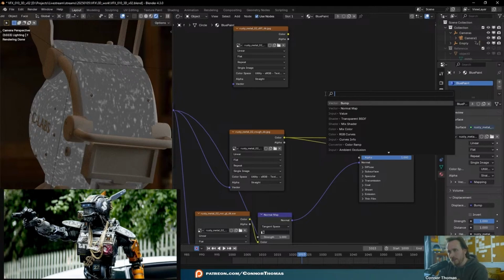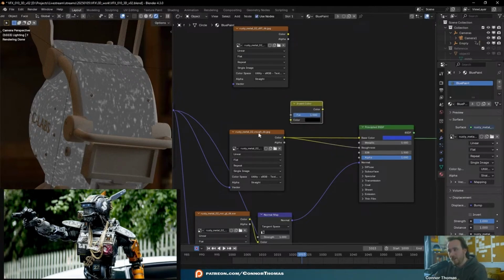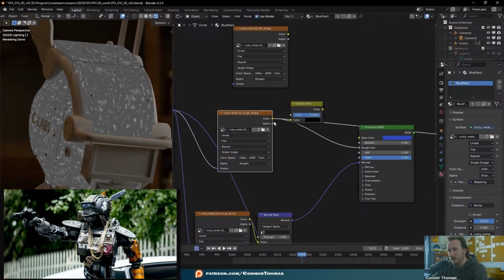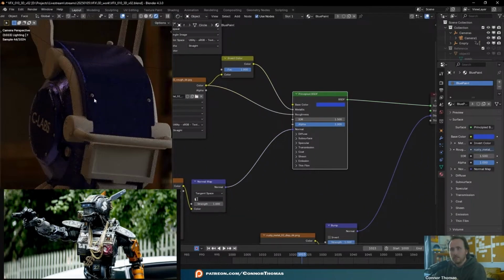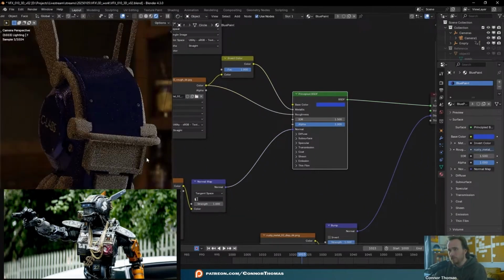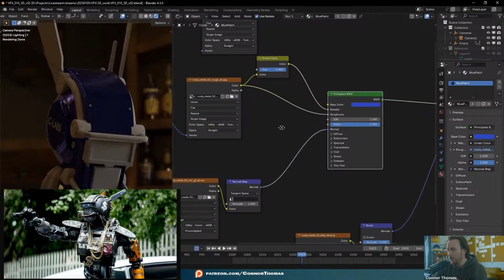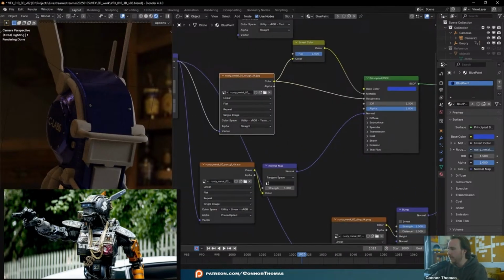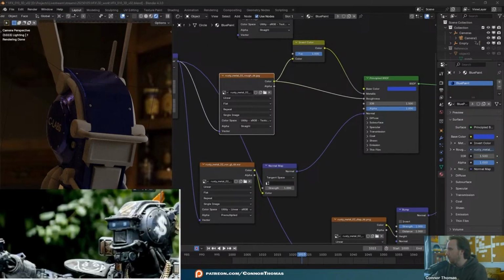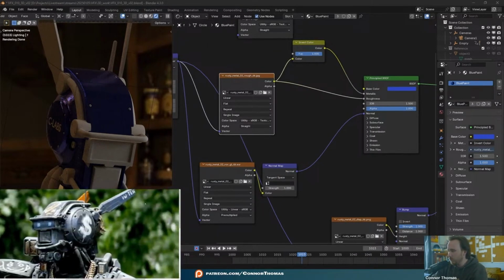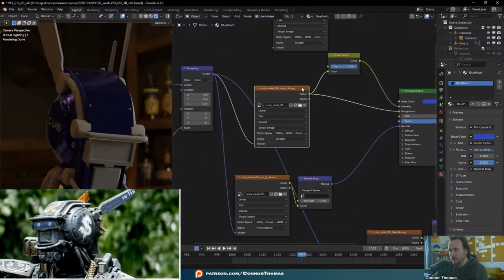So maybe we take this. I'm going to use an invert node. Okay, we're going to take our rusty metal that we have here. We're going to plug that into the color value of our invert color. And we're going to plug that into our metal. And then that should give us more of a metal surface for our character here. Now, you'll notice that actual Chappie doesn't have all that much metalness to him. He's actually pretty diffused. He's not super metallic.